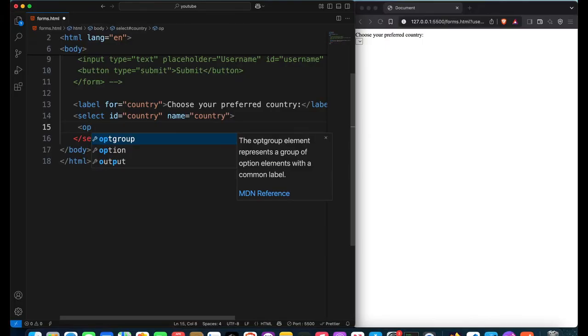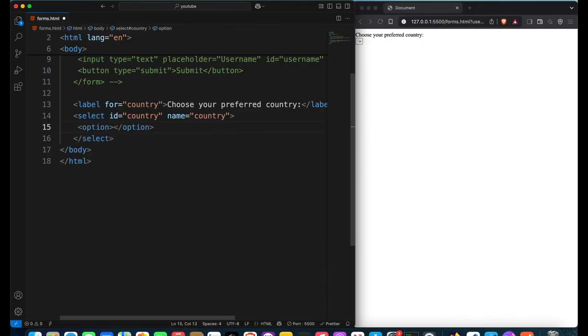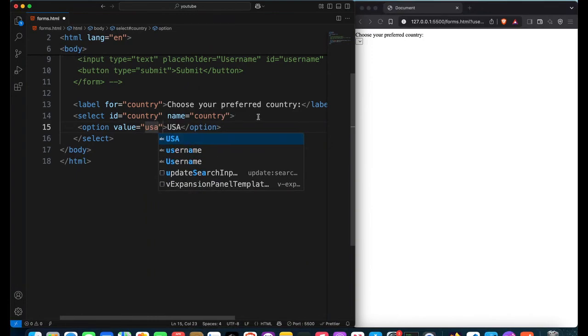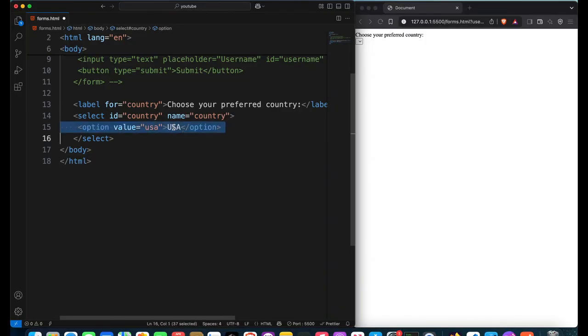I'll put my option. Then I will say USA. Then your value now will be USA. Why do I choose to use this value? It's because if this user chooses USA, what I will collect from here is this one. So this one is just a label for the user to see, why you are collecting this one.